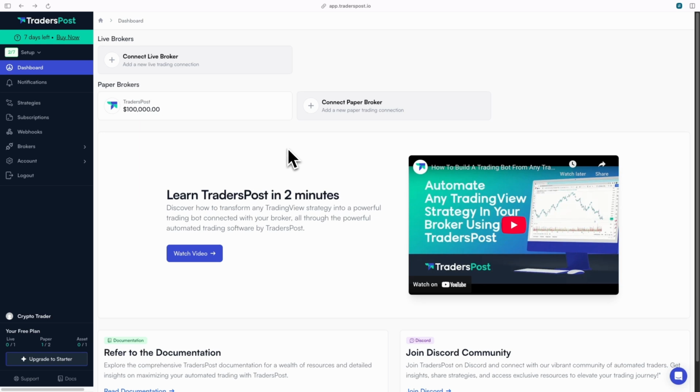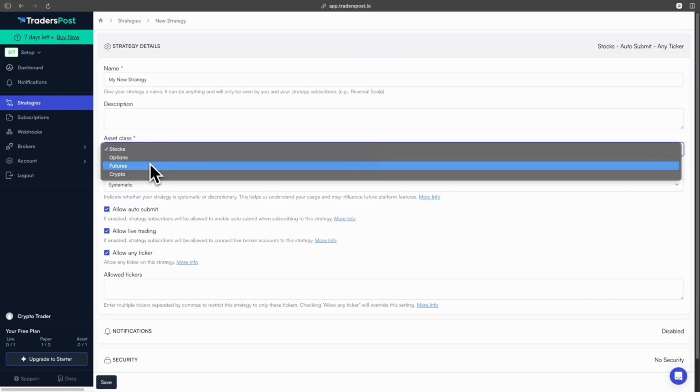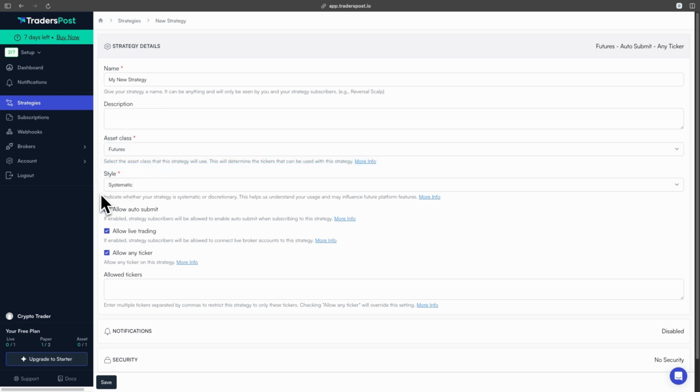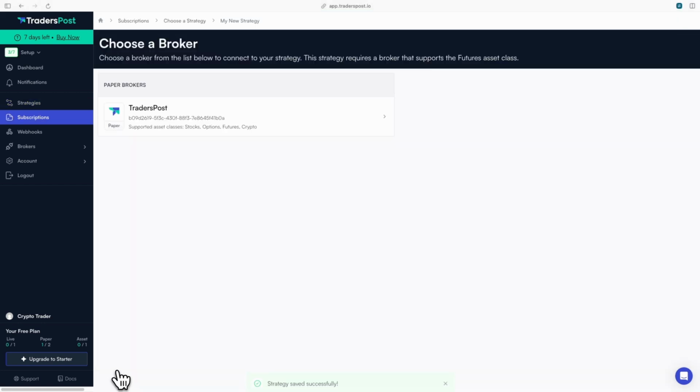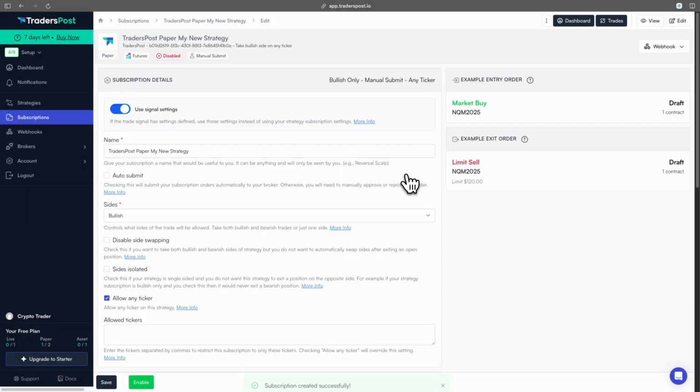From the TradersPost backend, let's go ahead and create a strategy. We'll connect it to the asset class we're interested in and hit save. Let's connect this to our paper broker and create it.